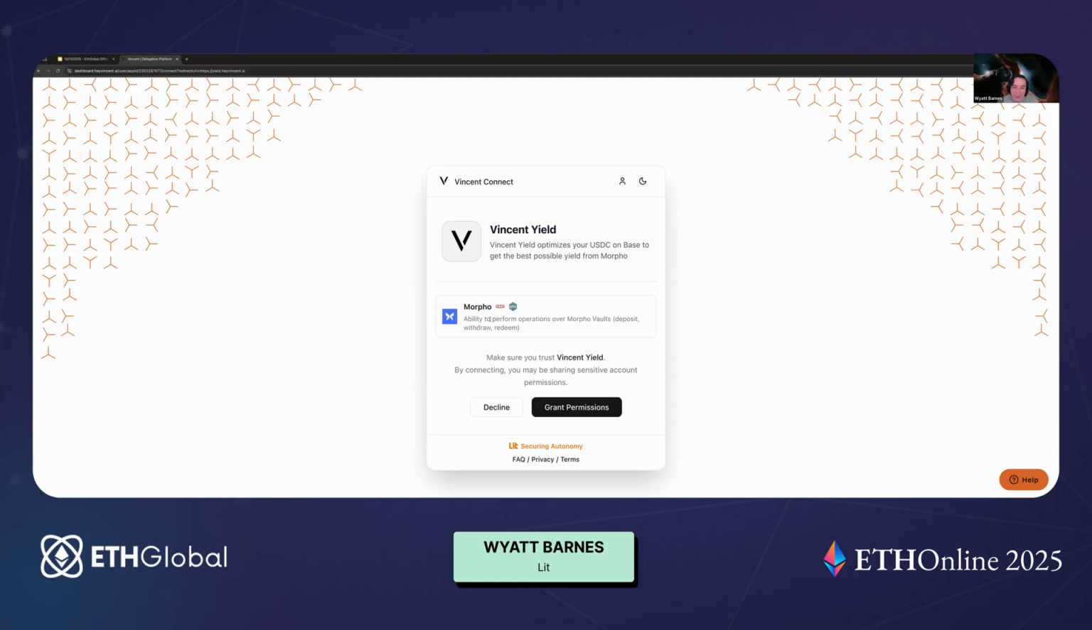And so here it lists the various Vincent abilities that are required for this Vincent app to perform its service for us. So you can see here, it's asking for the Morpho ability, which is the ability to deposit, withdraw, and redeem on our behalf using Morpho vaults. And so we can obviously decline and then nothing happens. It's just the end of the execution path. The Vincent app can't do anything with our wallet. We've just declined complete access to it.